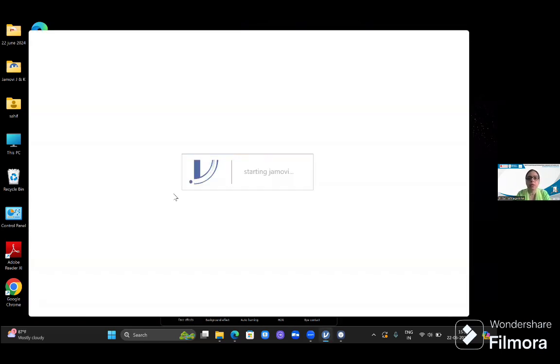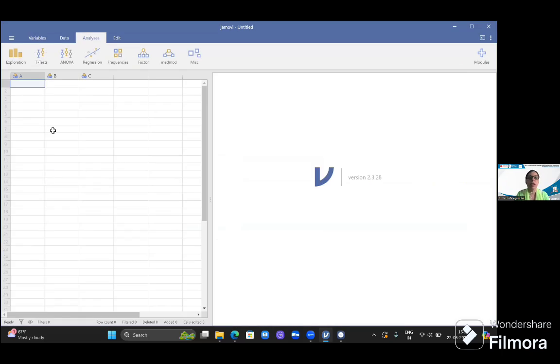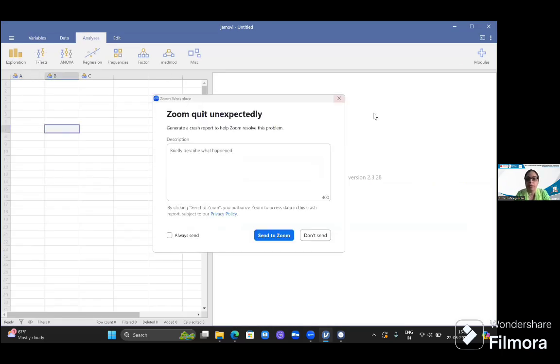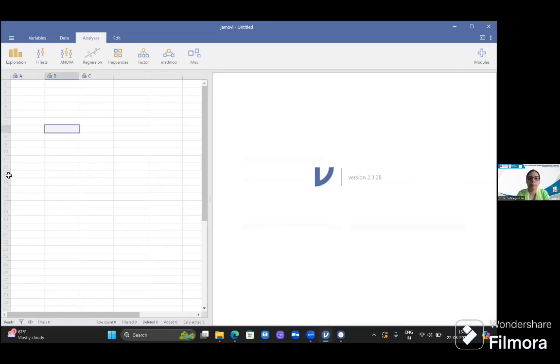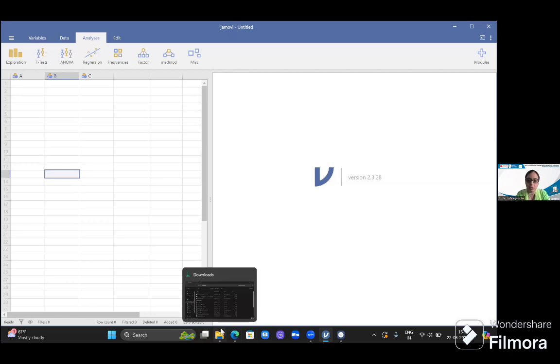Okay, this is the software. When you start, this is a file. Now, in this software, today we're going to work in the tabs data and analysis. First I would like to talk about how we feed the data in Jamovi software.